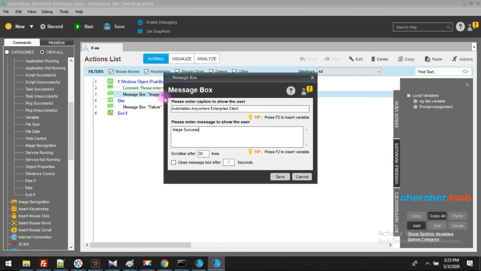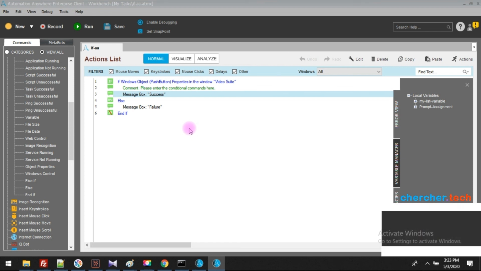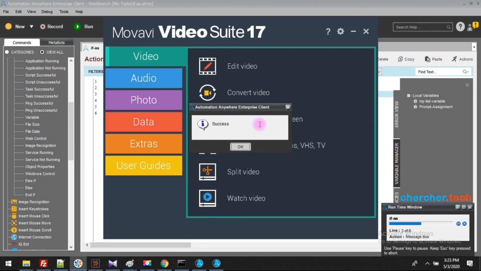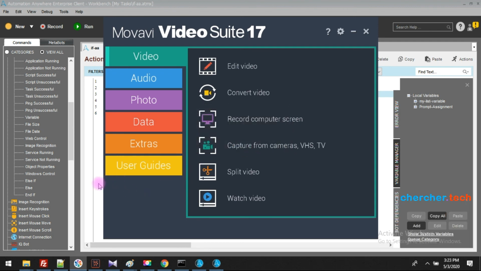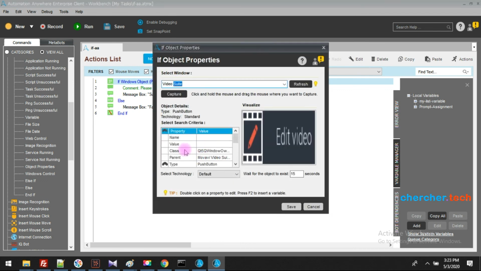Now, if you want to change the message box, you can change it to success, it's okay. Okay, run it. If you run this time, irrespective of the image, it will try to see only based on the property. So the properties are as defined in the pop-up. These are the properties, so these properties should match.